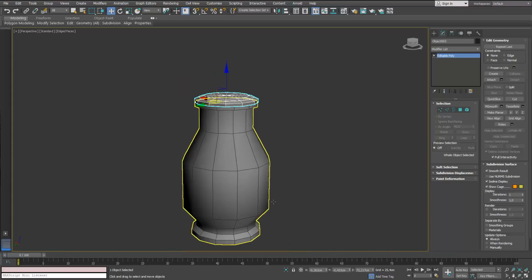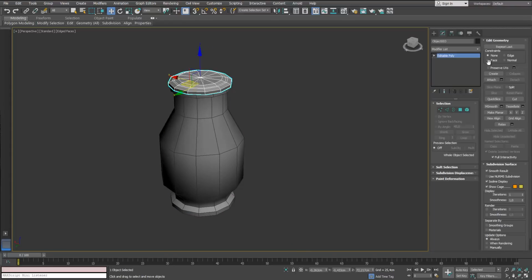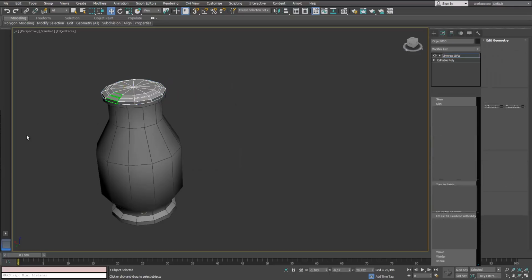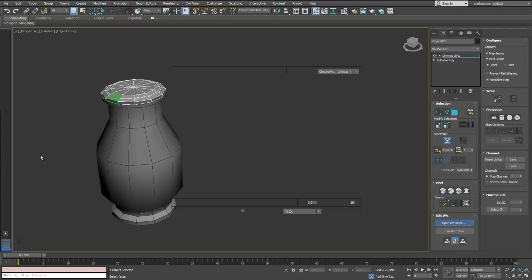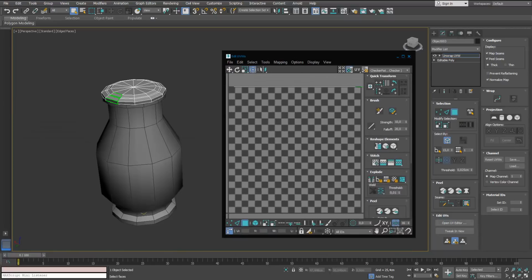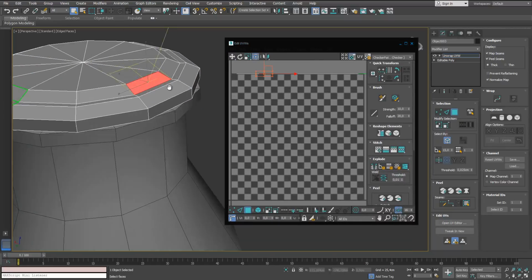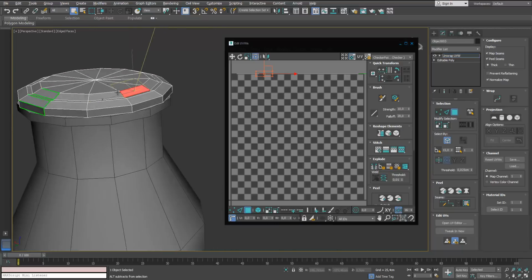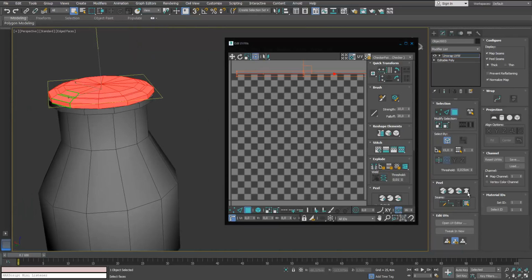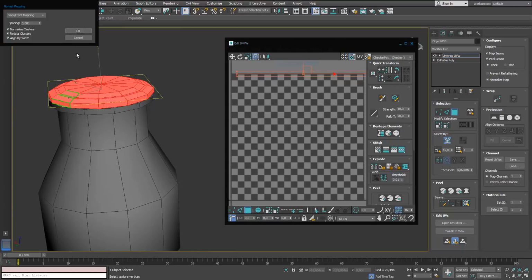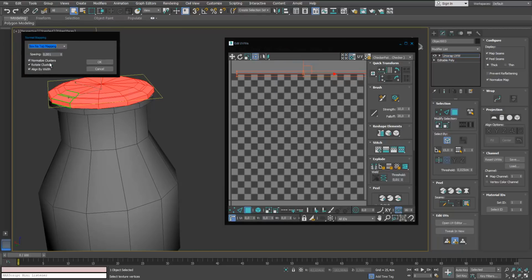And for now, I think we are ready to start UV unwrapping this jar. So the first thing is we're gonna go to the modify panel, open the Unwrap UVW, and open the UV editor. And what we'll do is a simple thing. We're gonna select one polygon, expand the selection, go to mapping, and go to box mapping.